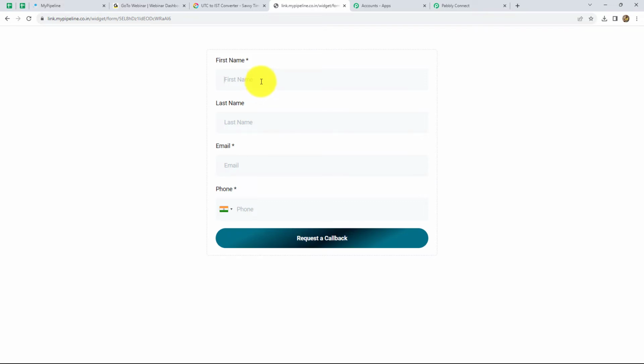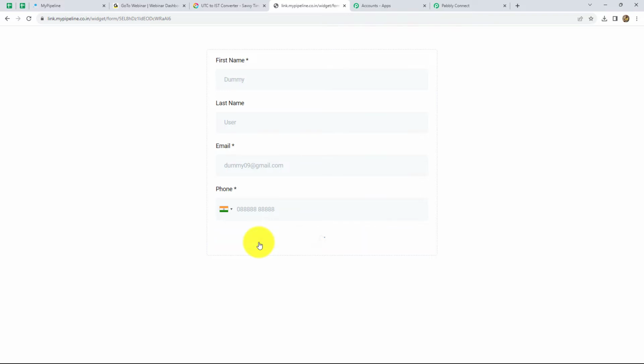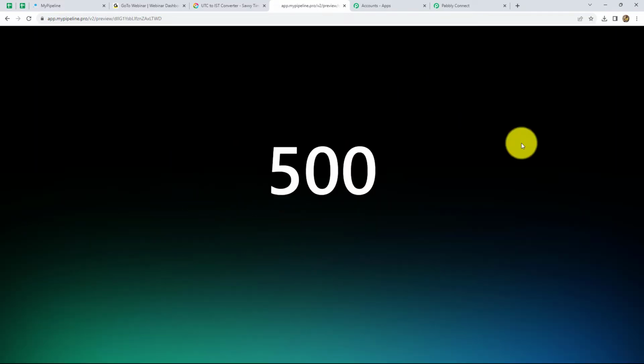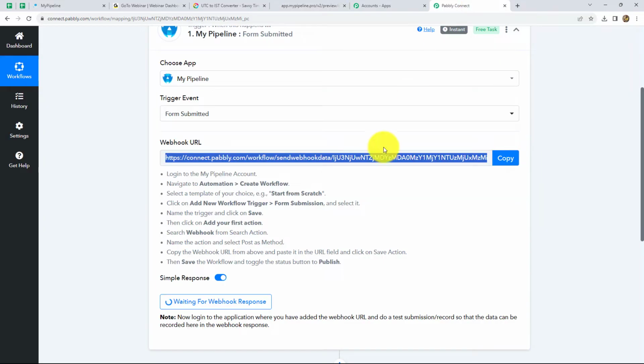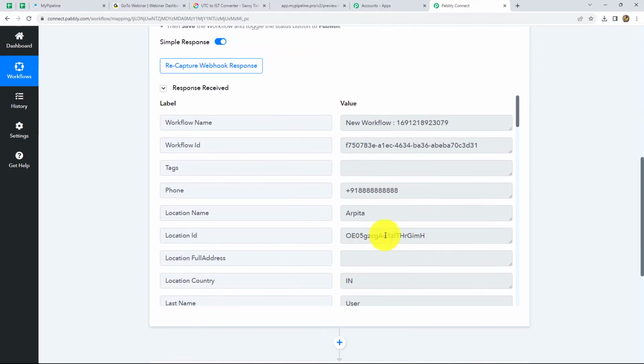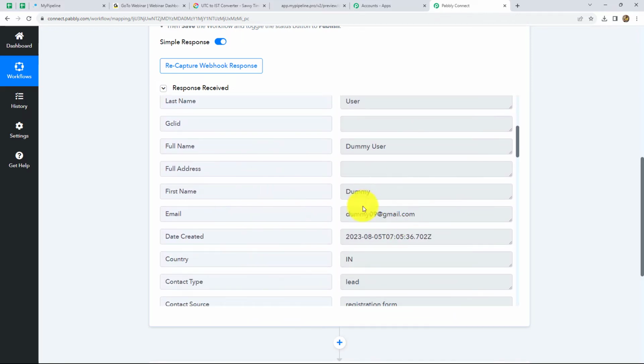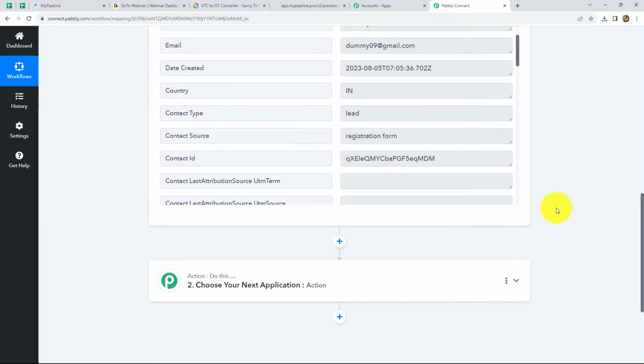So let's start with the first name. So I am giving the first name as dummy and the last name as user, and let me give the email also, and at last the phone number. Okay, now we have to click on request a callback, and as we do that we can find that our form is submitted over here. Now let's go back to Pabbly Connect and check whether we have received the response there or not. So yes, we can see that we have received the response with the same details which we have entered in the form. Okay, now let's move on to our next step, which is our action step.